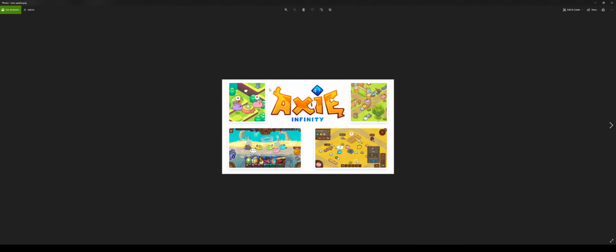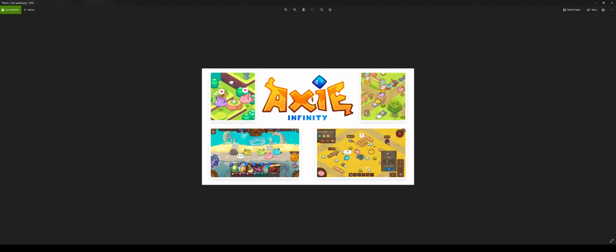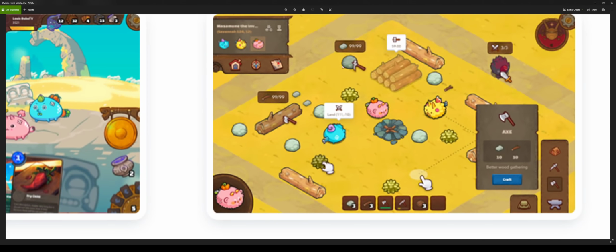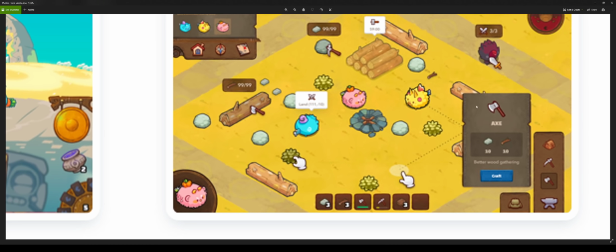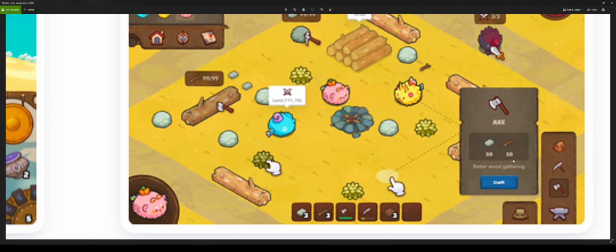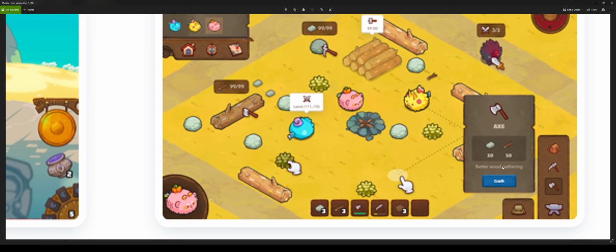And also, if we go back here to this updated image, again, this was just updated a couple days ago on the white paper. If we zoom in to this similar looking image, you can see that suddenly there's this thing that says axe, and it's a little bit blurry. I have a little bit of trouble reading this. It says something wood gathering. If you guys can read that, let me know in the comments below. My eyes are not the best. So anyways, it's clear that what we can see is that it takes 10 stone and 10 wood to make a new axe.